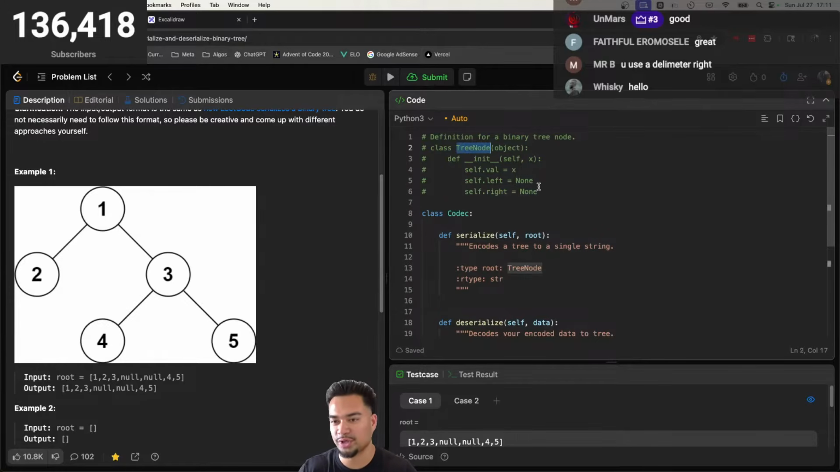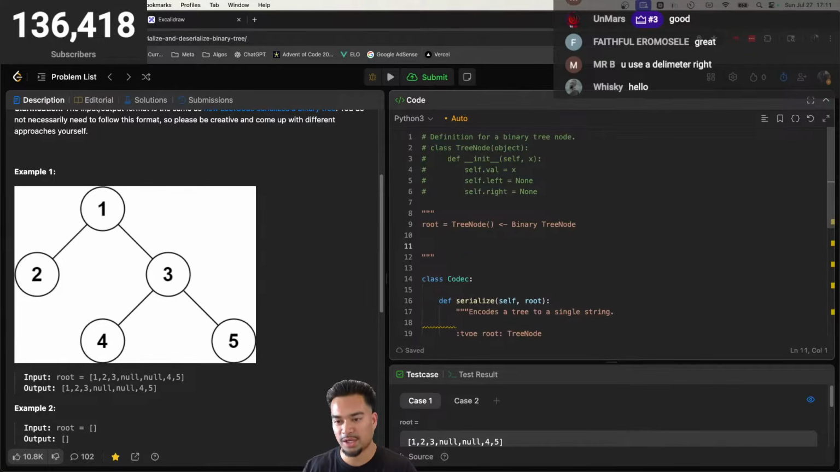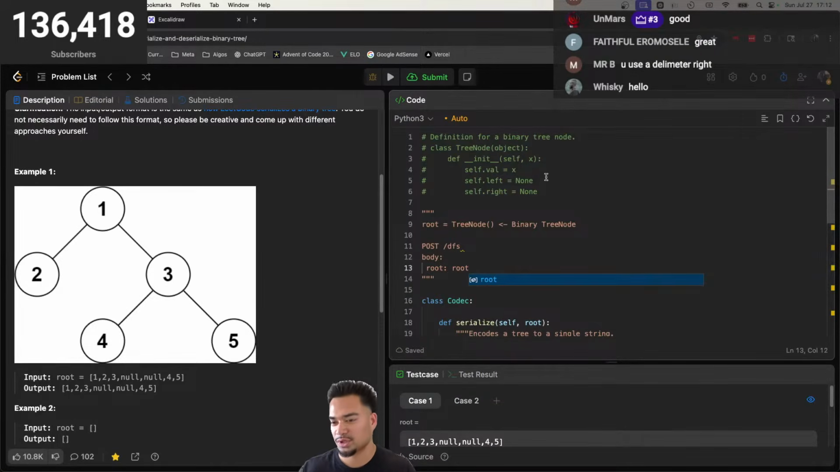Pretend we had the tree node of the root, right? Pretend we had tree node equals root, and this was the binary tree. This was the root of a binary tree, and then under that tree is like a full binary tree, but it's of type tree node. Imagine we had to make a post request to a server, like a DFS endpoint, and in the body we had to pass in a root, and then we just passed in this root.